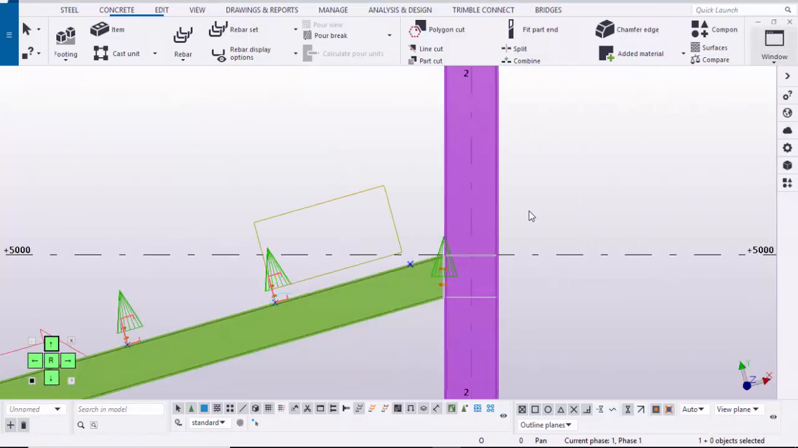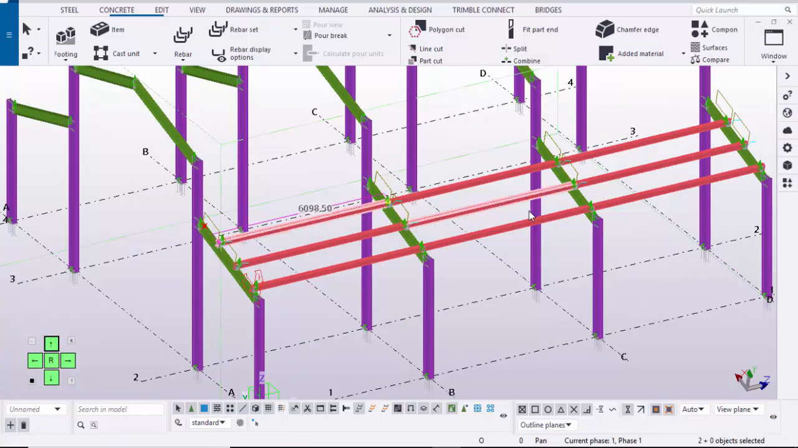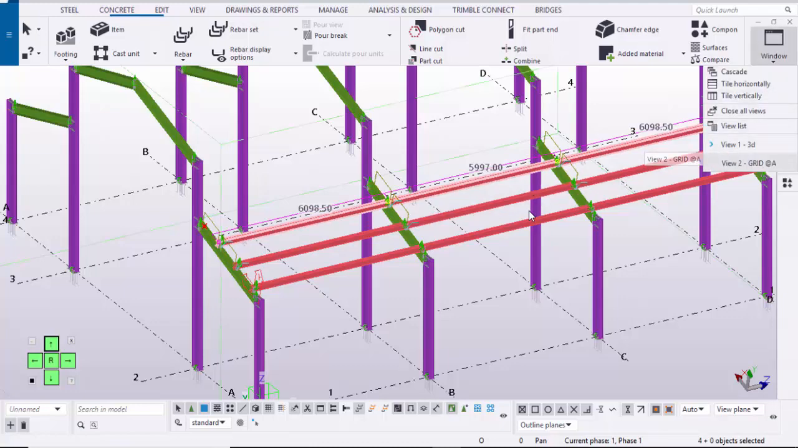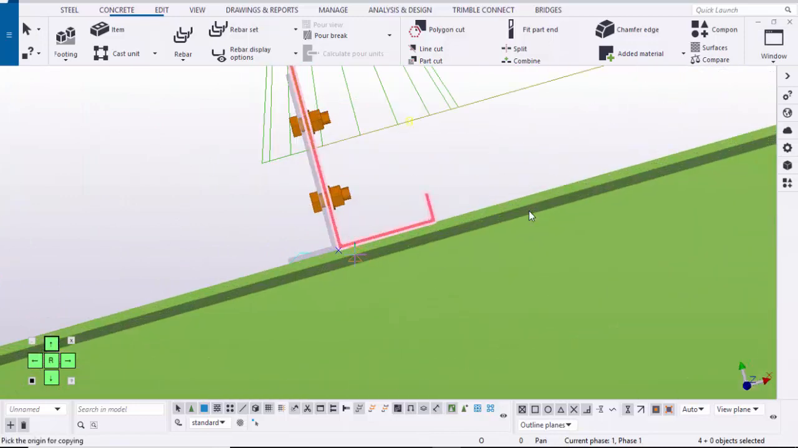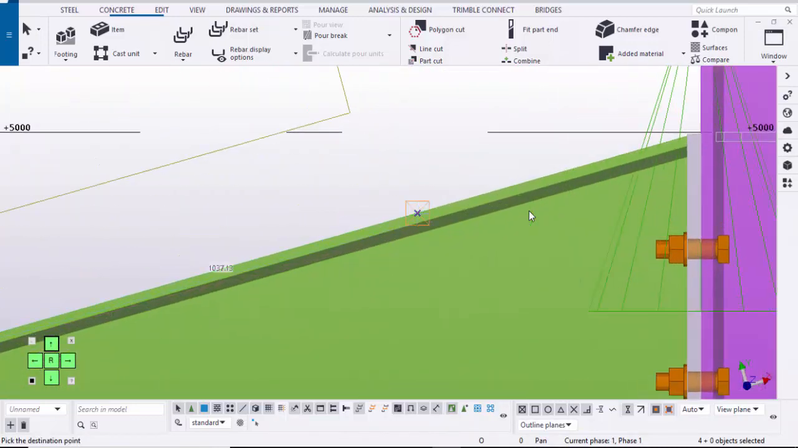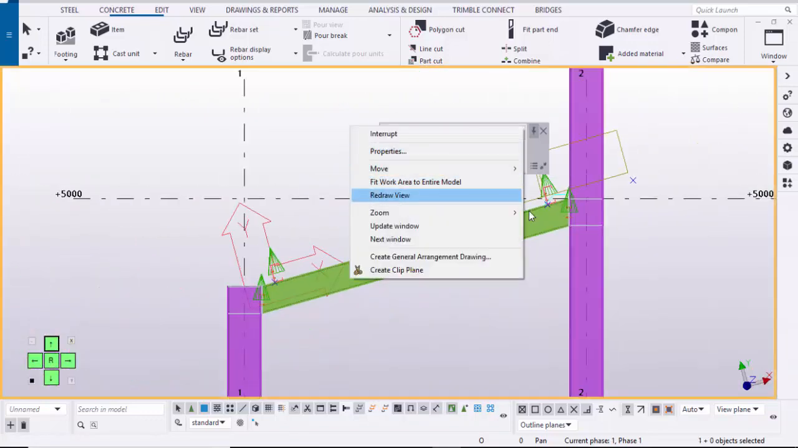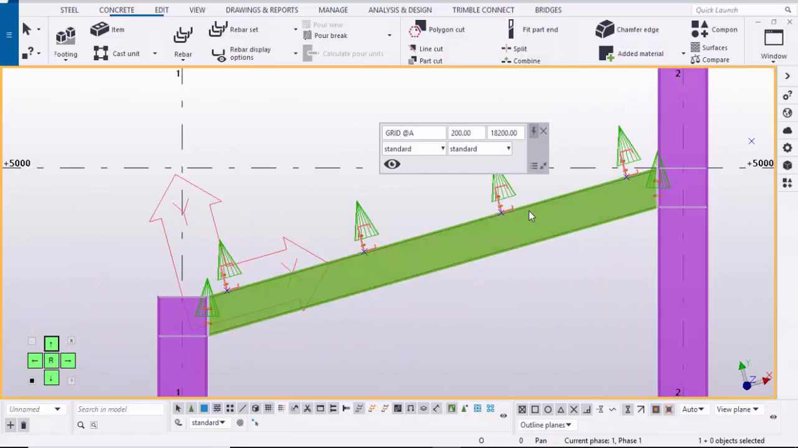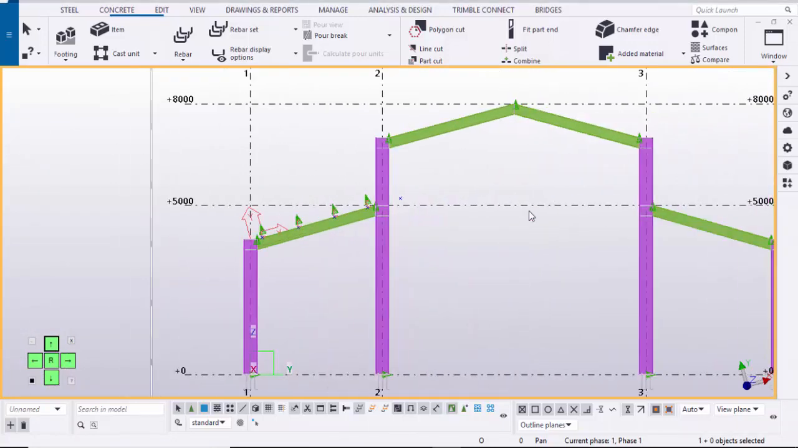So go to 3D once again, hold the control button and select this purlin and go to elevation A, right click on mouse, copy from here to here. Now we have the purlins on the roof like this. Okay, after that we're going to place the same purlins on the other side.